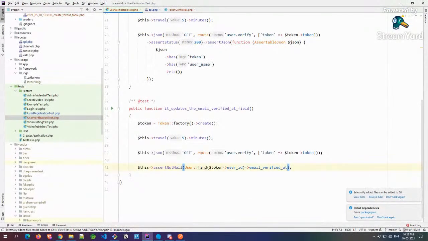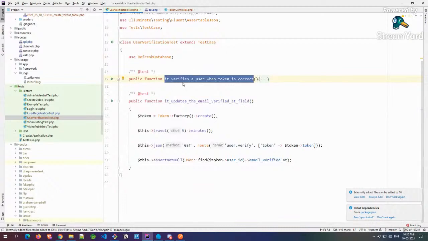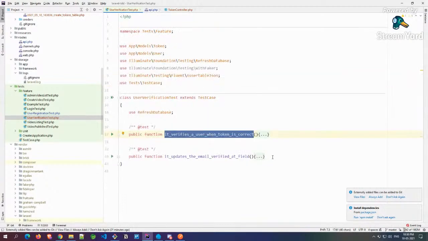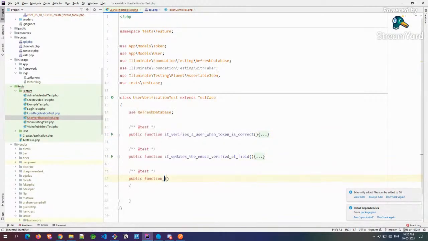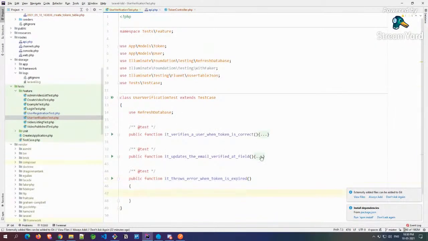So what else? Let me see. We have verified that it verifies a user when token is correct. This is fine. The happy path, it updates the user's thing. I think the one more item which we need to test is it throws error when token is expired. Okay, the expired. The first condition which we have in here, right? This is not getting covered, so we need to do that.